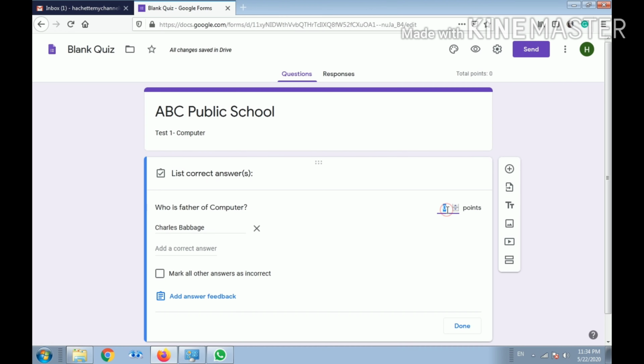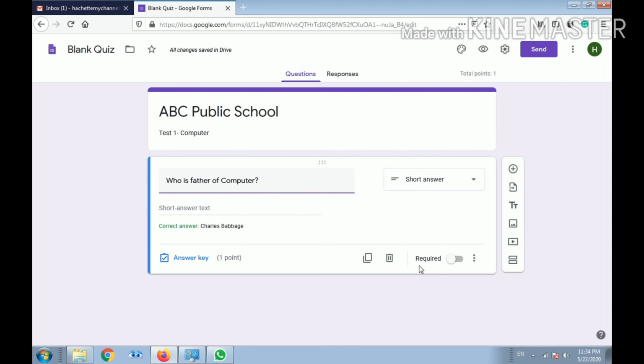For this question, how many marks? I have written here 1 point. Done. Then, is this question necessary to do or not? If it is compulsory, and students have to attempt all the questions, then click on the Required button. So they will have to attempt this question, otherwise the form will not be submitted. Then add a new question from here, from the plus button.